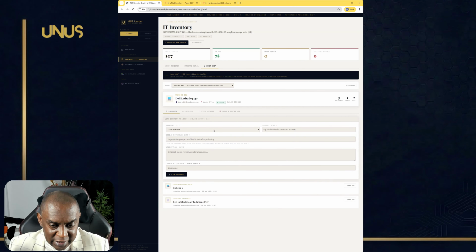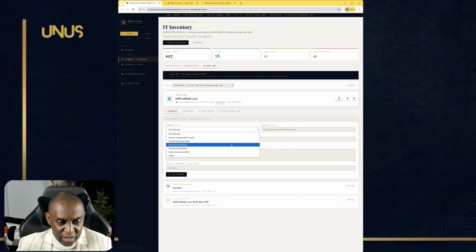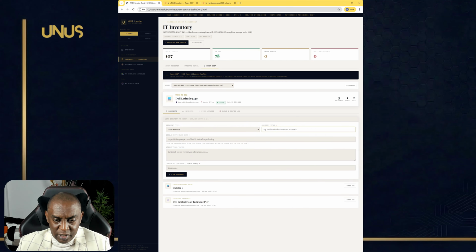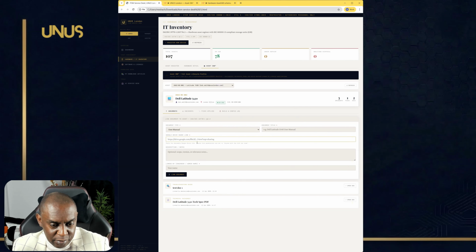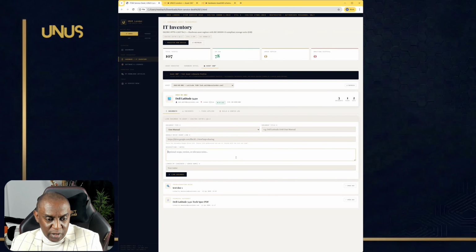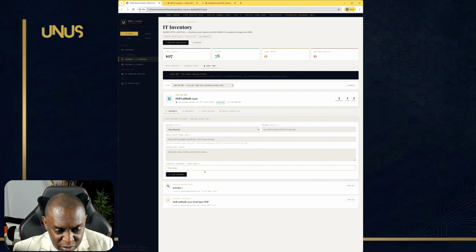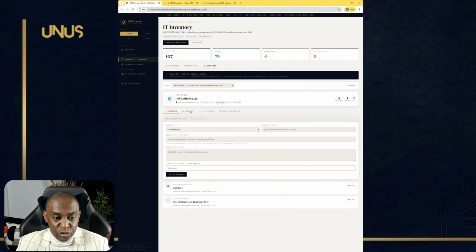Now, how an IT admin would do this is naturally select a document type, give the document a title. In this case, where it says Google Drive link, again, this could be the OneDrive link location or the SharePoint link location, etc. Add some notes or any relevant information that's needed, and the engineer or the person submitting the document has to put in their name, their email address or their username, and then they'll press link document, and it will be presented here at the bottom. So that's the documents.